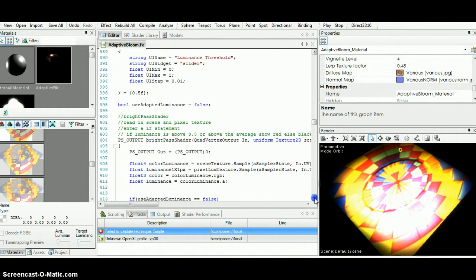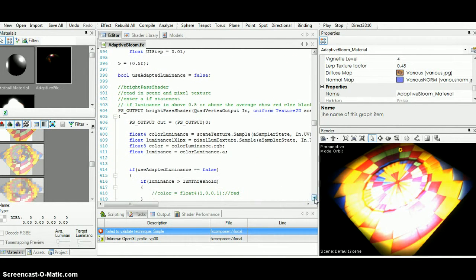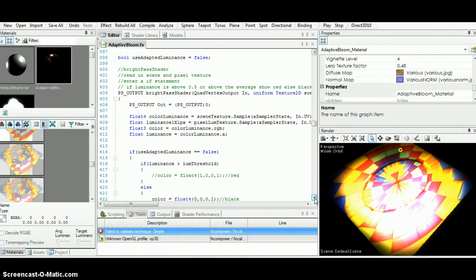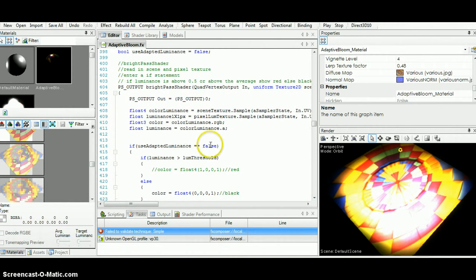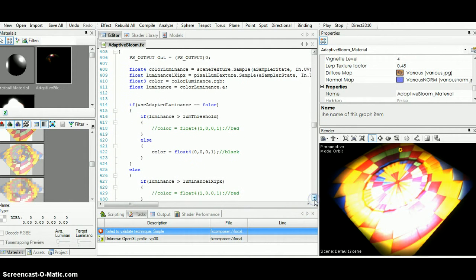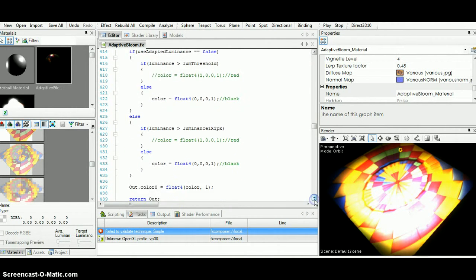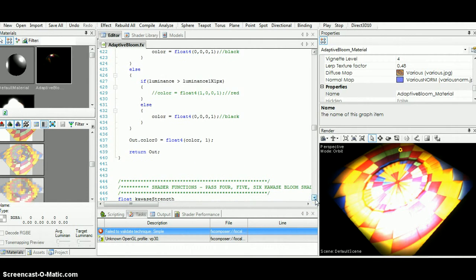In the bright path shader, we read in the scene and pixel texture and then enter an if statement. So if it equals false, then if the luminance is less than the threshold, showcase a red color. If not, showcase the black color, which will showcase the normal color. Else, if the luminance is, sorry, if they were both greater than the 1 by 1, then showcase the red color, or else showcase the normal color, and then output the color.